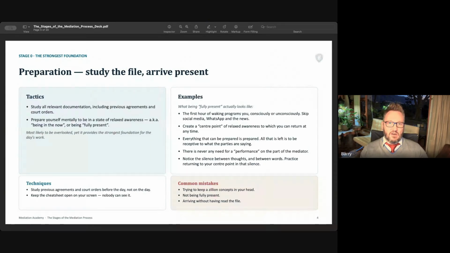If you're mediating online, like most of us do, keep the cheat sheet open on your computer. Nobody can see what's on your screen. The common mistake to avoid in this stage is trying to keep a zillion concepts in your head, which means that you're not fully present. And of course, you have to actually prepare for the case.